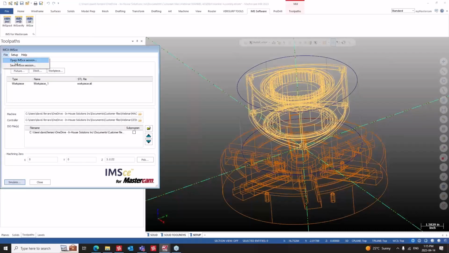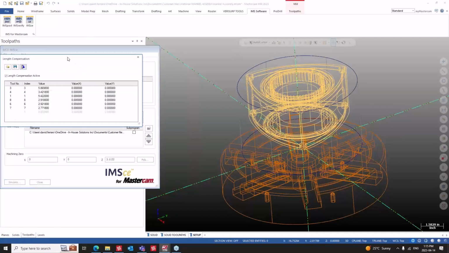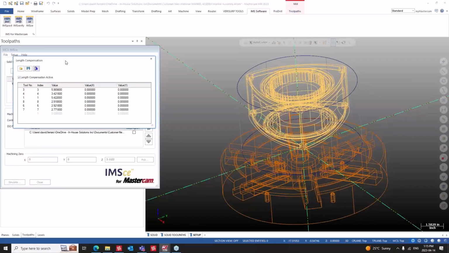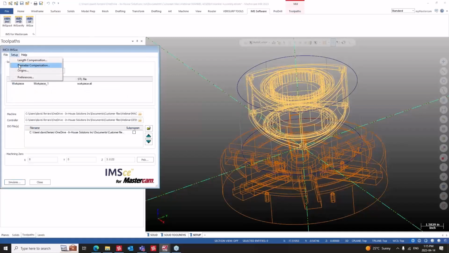So I'll just go through the whole interface of it. Again, you can save and open the setups here. To do the actual setup on the machine, I know Vericut users will really like this, because Vericut is an excellent program, but there's a lot of setup with the tools and this type of thing. With IMSce, it's the simple fact of just turning on the length compensation and auto-filling the tool data, and it'll automatically pull the tool data from the tool paths themselves and the tool manager and pass all those values into this. So there's really no setup.